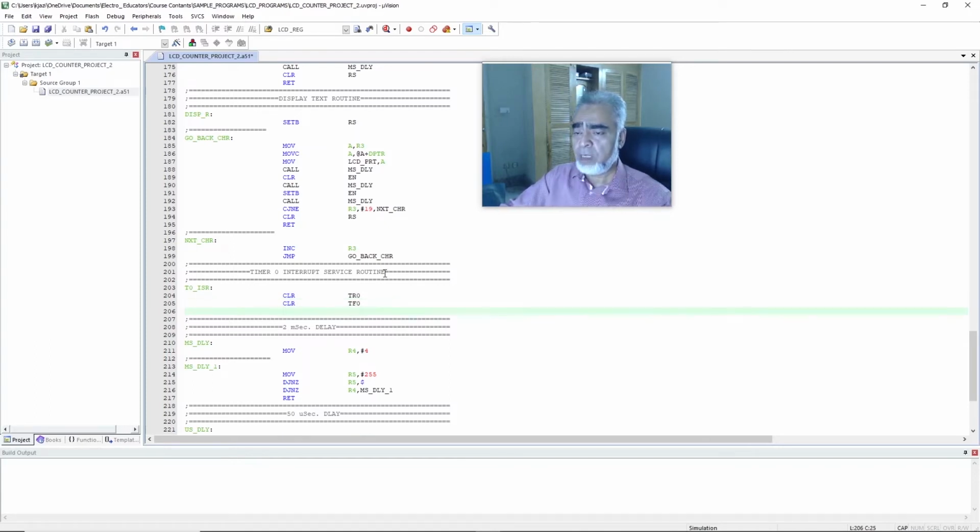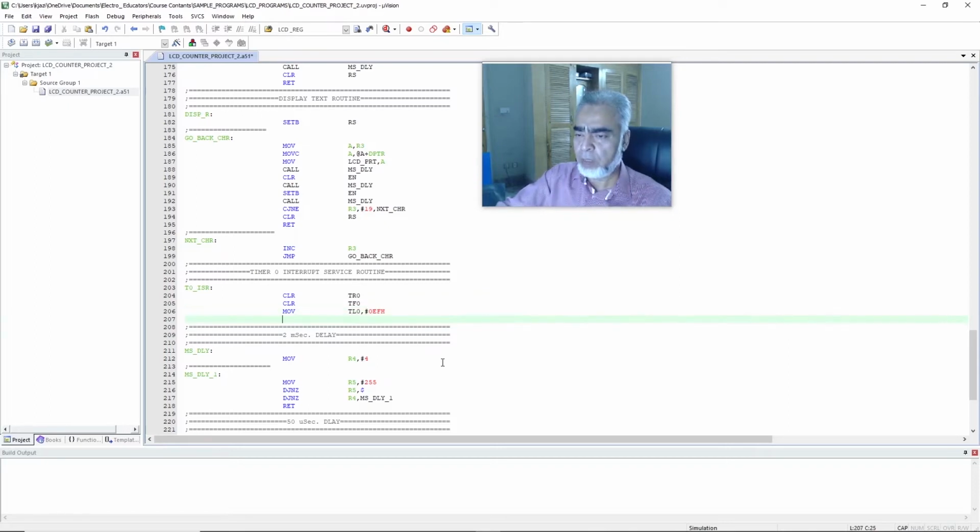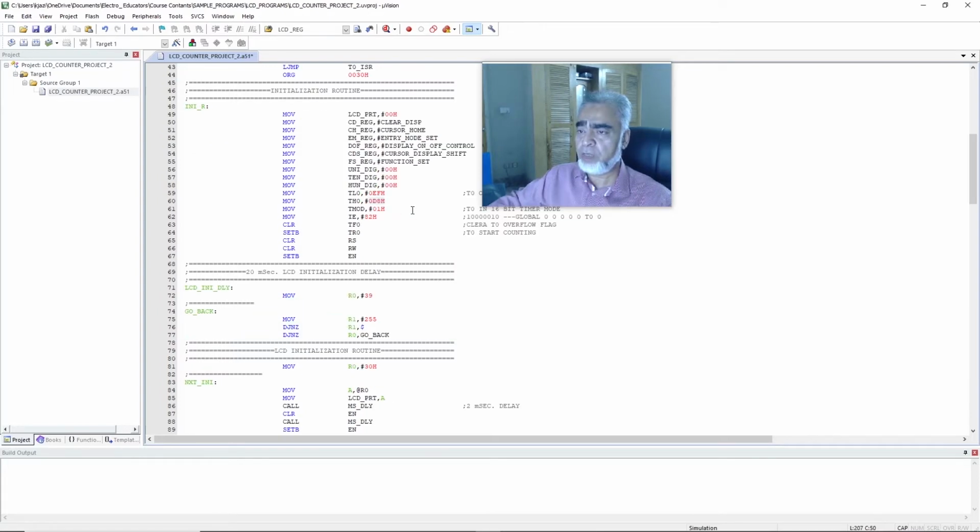So here we will write clear TF0, and now we will initialize the value of timer 0. So here we will write move TL0 comma hash 0EFH, and move TH0 comma hash 0D8H. Here we have initialized timer 0 with the same values as in our initialization routine, that is 0EFH and 0D8H.